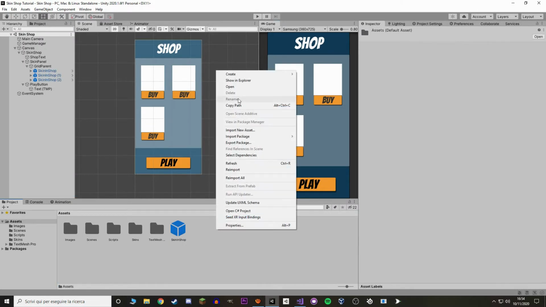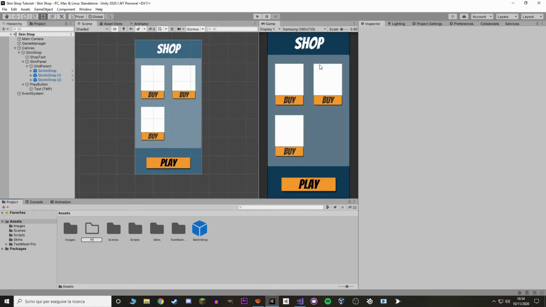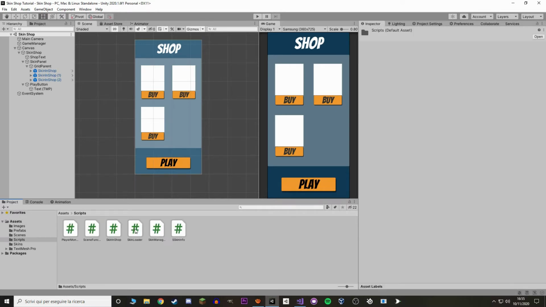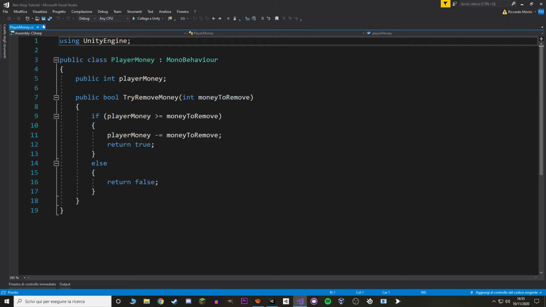Alright, finally let's make a new folder, prefabs, and let's put in skin shop. Alright, okay, so for the next part we're gonna optimize the code and make it safer. So it's very simple, we just go in our scripts folder and one by one we see where we can do things better. So let's go alphabetically.